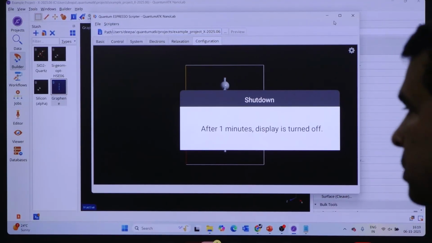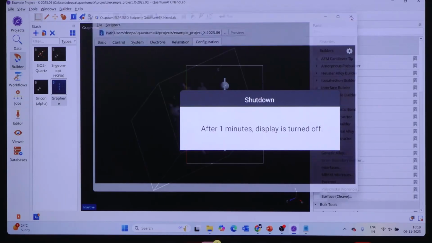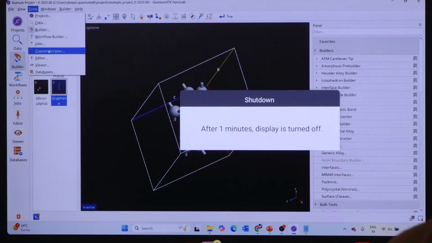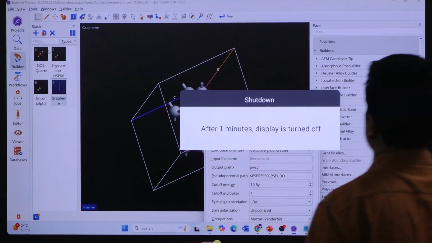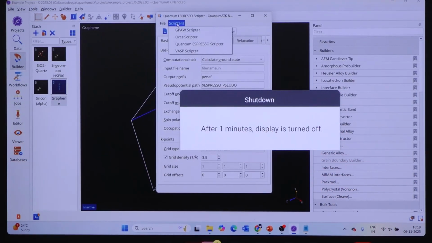In the tool, here you can see we have the custom scripter, and in the custom scripter you can select the scripter options, the frequency bars and the space.